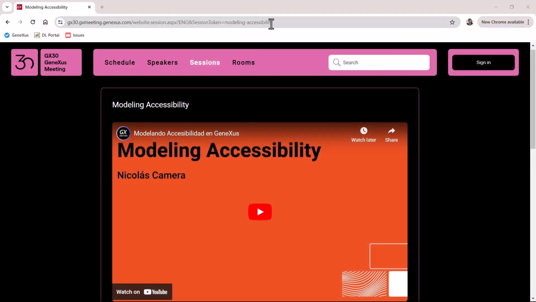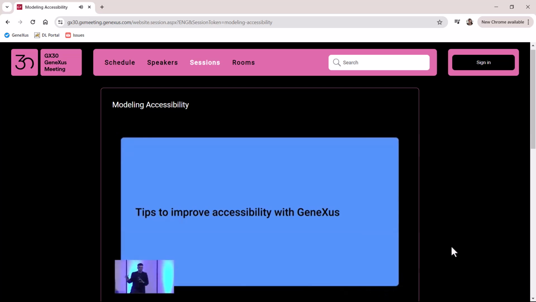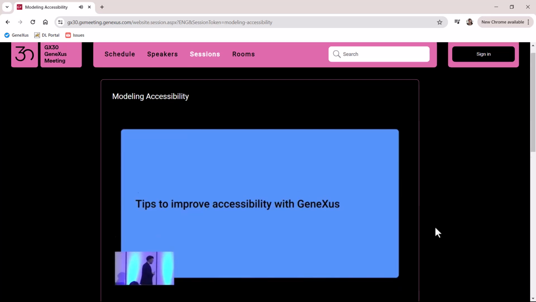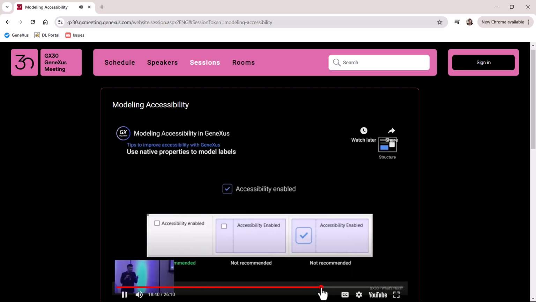Here's a presentation from the end of 2023, where Nico Camera analyzed all the accessibility aspects to take into account, and provided tips to address it from the beginning of the development with Genexus. There you'll see that Genexus already does a lot for us without us having to worry about anything other than choosing the appropriate controls and providing, through its properties, descriptive semantic values.